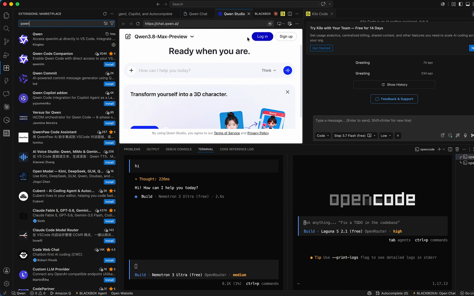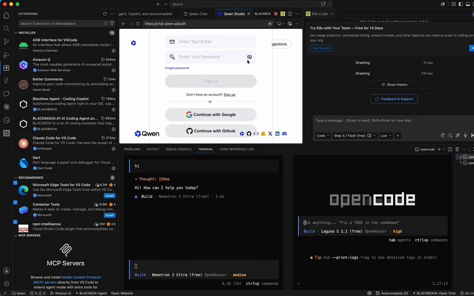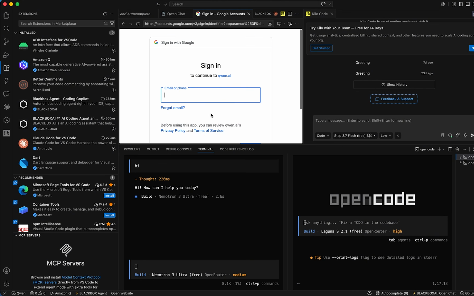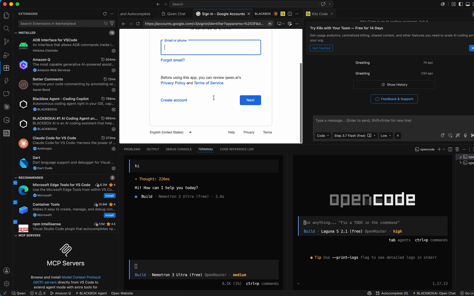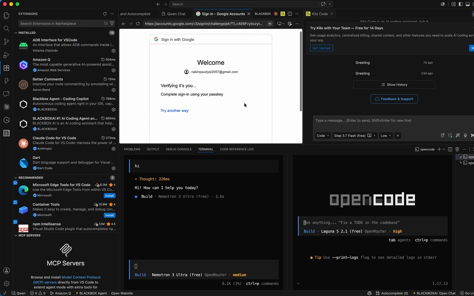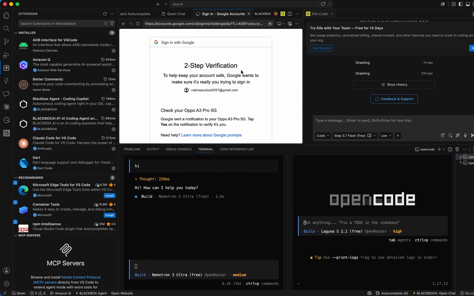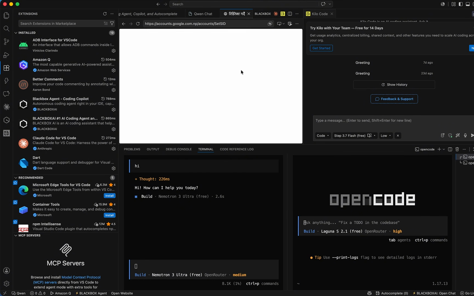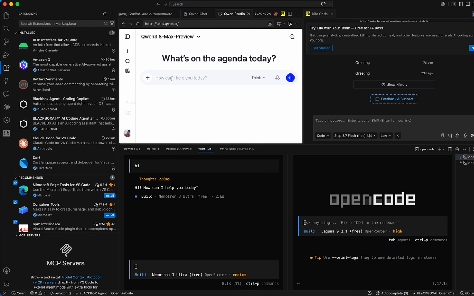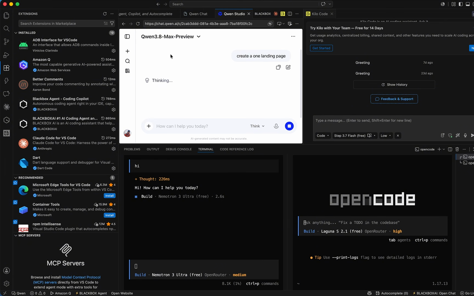You need to log in here to use this model. Click login, continue with Google. You need to provide your Google account here. After providing your email, next from here, it will verify it. Now you are ready to use this Qwen 3.8 Max model. Create a landing page. It will work. I have already tested this model. It is one of the most intelligent models that I have felt.